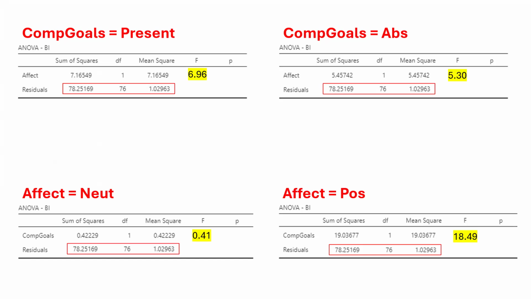Moving to the right, 5.45 divided by 1.03 is 5.3. 0.42 divided by 1.03 is 0.41. And 19.04 divided by 1.03 is 18.49. I can then go and say, okay, well, I have an F of 6.96 or 5.3 or 0.41 or 18.49. I have this F statistic with 1 and 76 degrees of freedom.